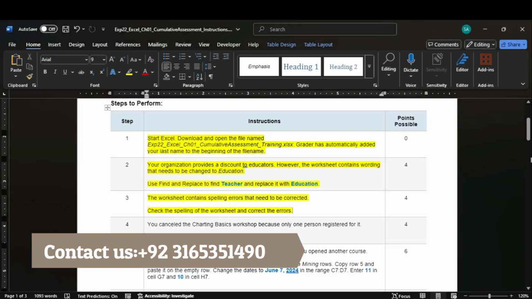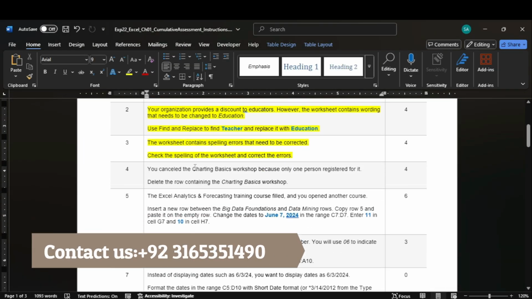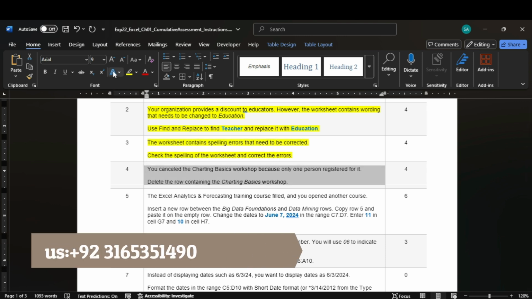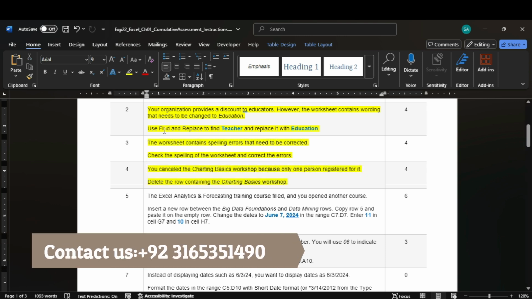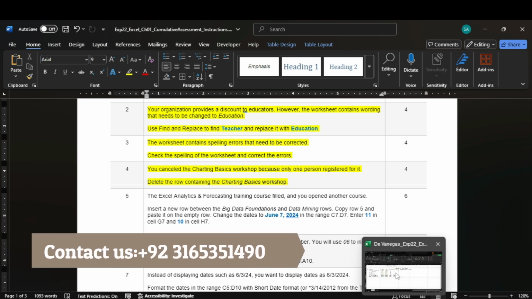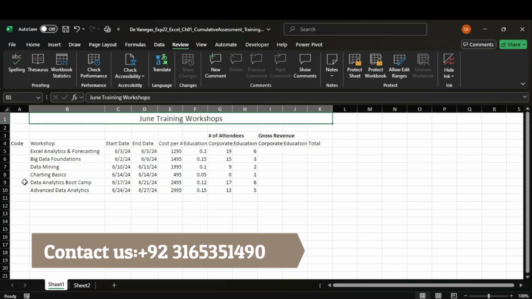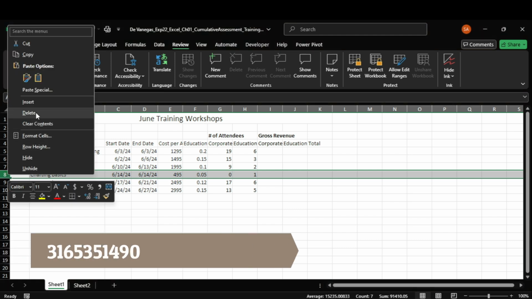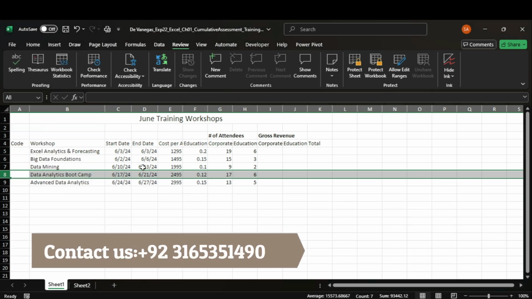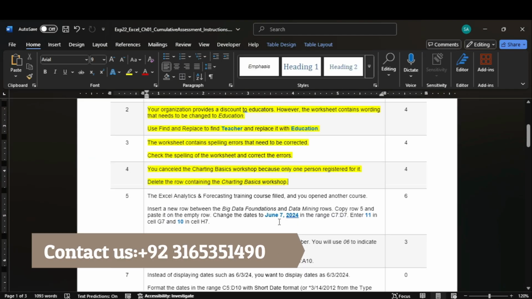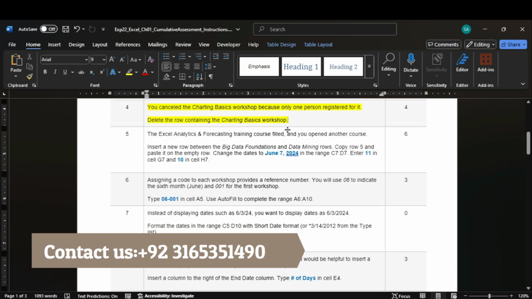Okay, so let's move to step number 4. It says delete the row containing charting basic workshop. So we will delete this row which contains charting basic.